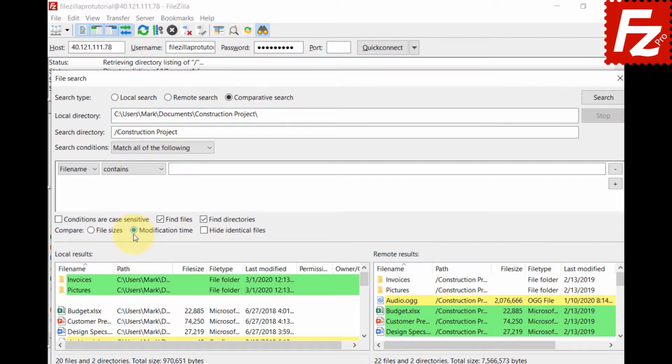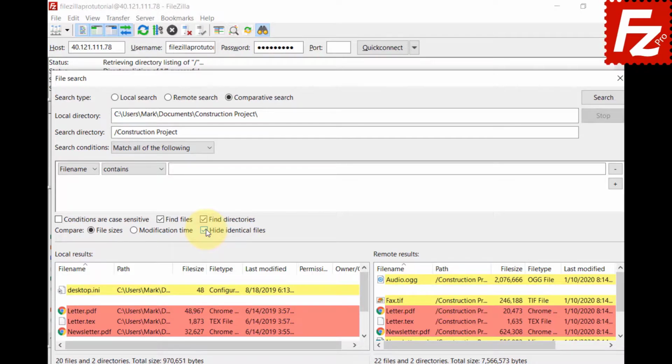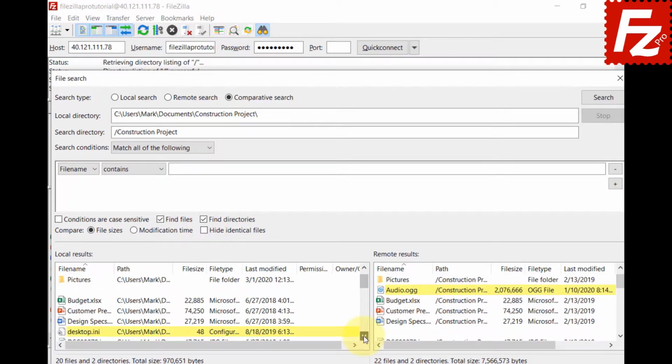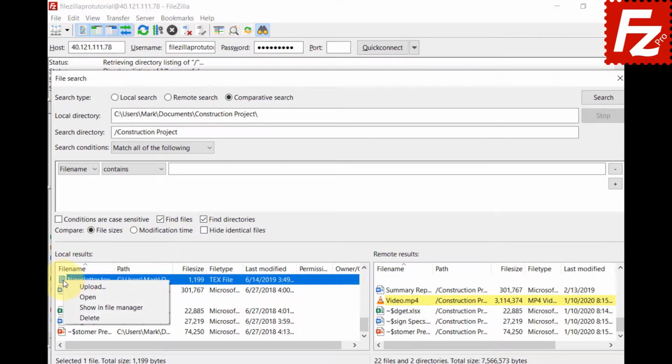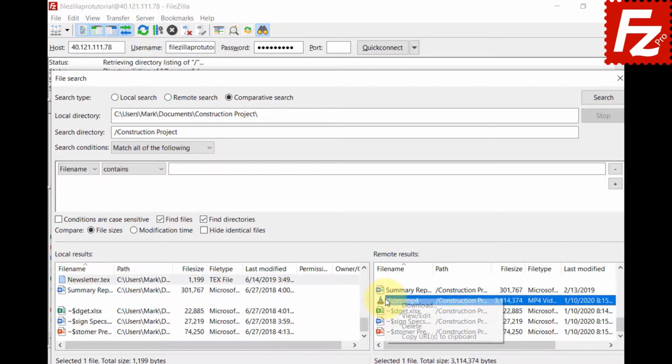The comparison is based on file sizes, but you can change to compare based on file modification time. You can filter the list to show only files that exist either on the local or on the remote directories, but not on both. Scrolling one list makes the other list scroll too. In the local file list, you can upload, open, show, or delete a file, while in the right side you can download, view, or edit, delete, or copy the file URL. In this video, you learn how to use comparative search with FileZilla and FileZilla Pro.